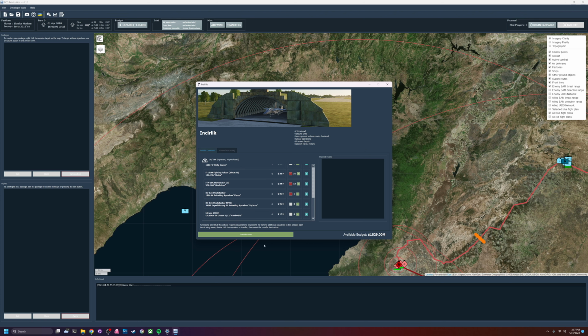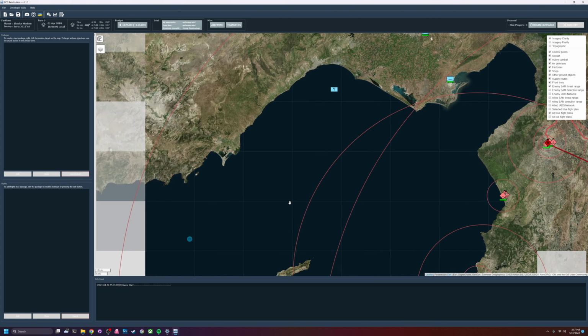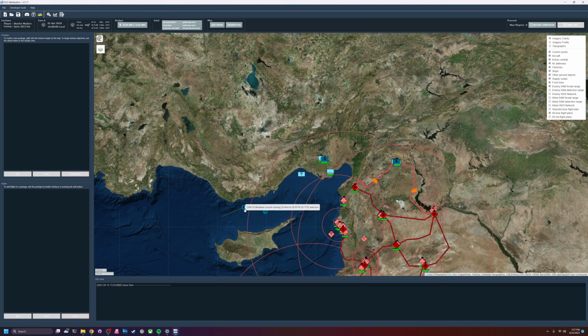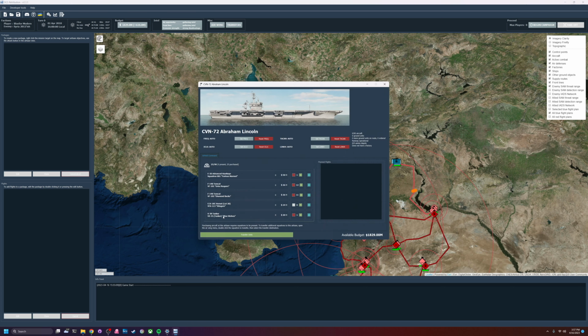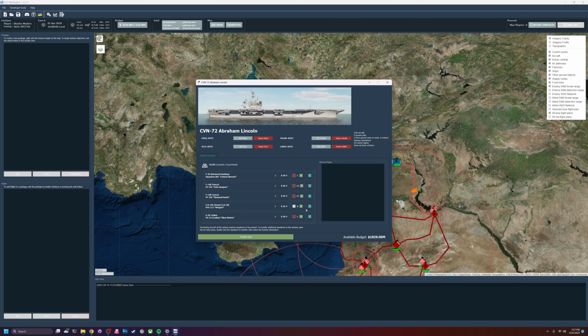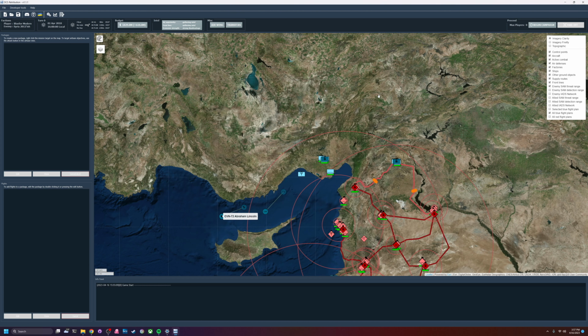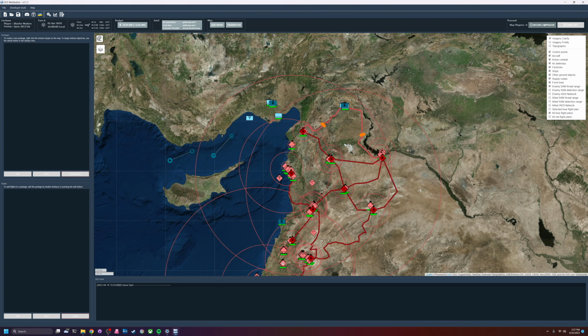And an AWACS would be nice. We should have our carrier here. And they should have a bunch of stuff that they're making as well. Yep, perfect. All right, we're gonna click begin campaign.